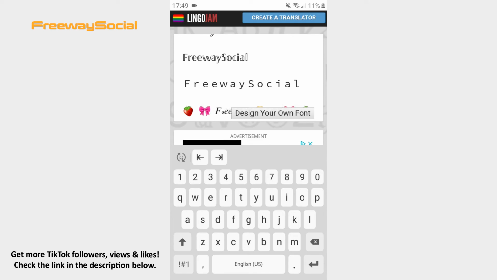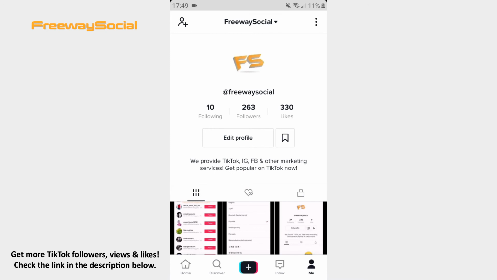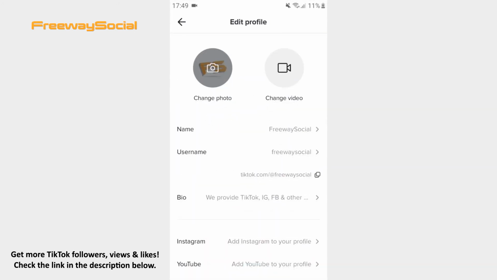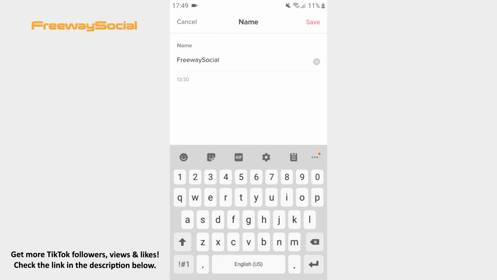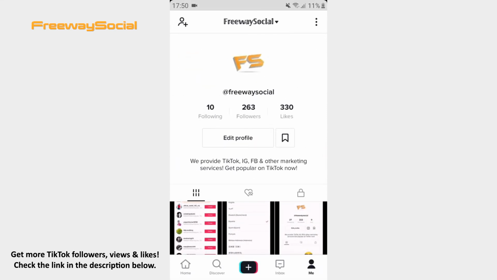After that, go to TikTok. Paste your copied text where you want. For instance, I will press on the Edit Profile button. Tap Name section and paste my text here. That's it. As you can see, the text font has changed. So I hope this guide was helpful and you were able to use custom text fonts on TikTok.